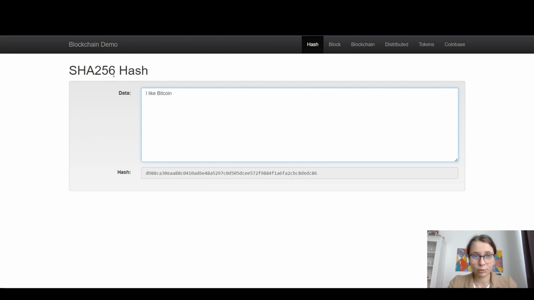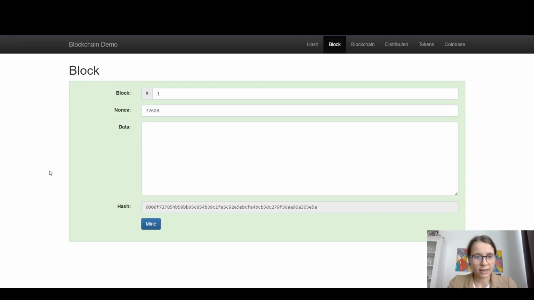So now that we went over this, let's see what a block looks like. This is a block, and as you can see, you have the hash right here. You have the data box that we previously saw, but we also have two new things right here. The block is basically the sequence number of the block, and you'll see it more clearly when we go to the blockchain tab. But for now, let's just leave it at that.